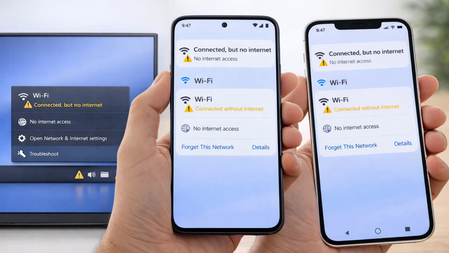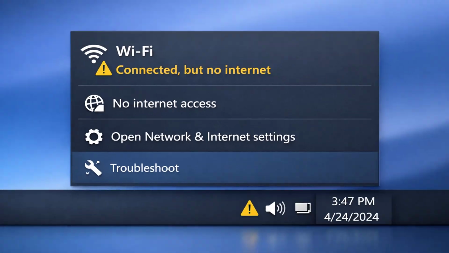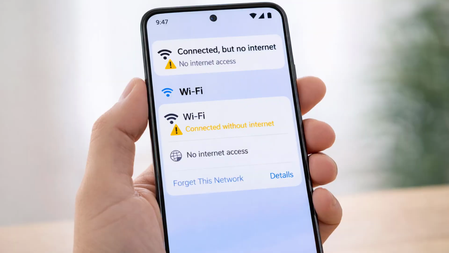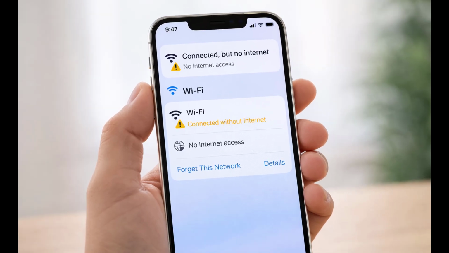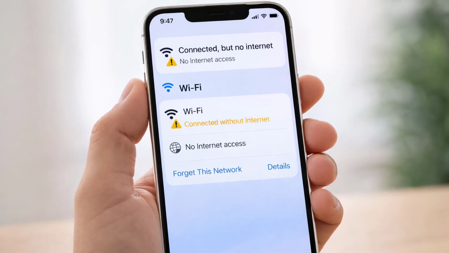Today in this video tutorial, I am going to show you how to fix your device showing Wi-Fi connected but the internet still does not work. This happens on most Windows PCs, Android phones and iPhones. Okay, so let's fix it step by step on all these devices.